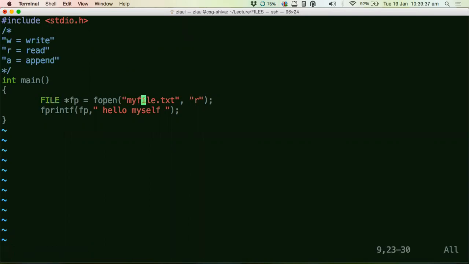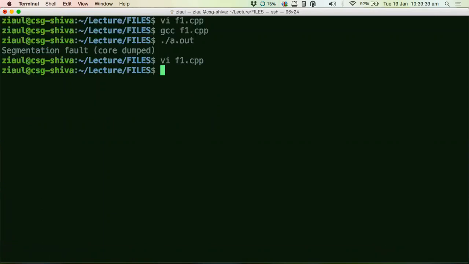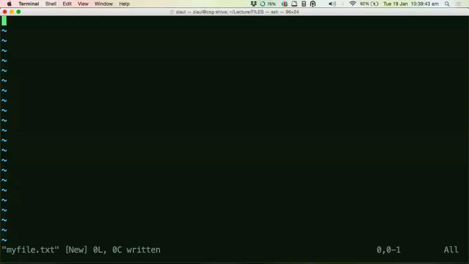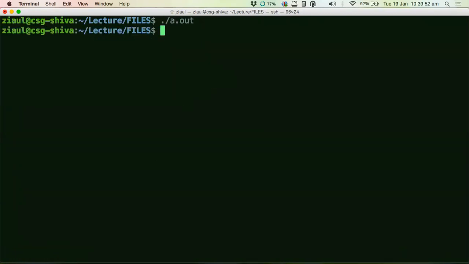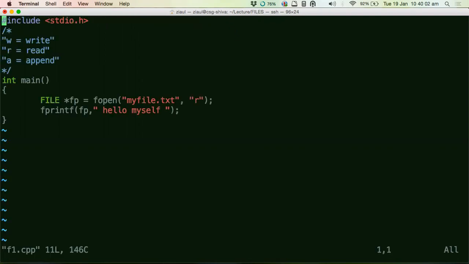So now let's say I create the file called myfile.txt. Yeah, so there is a file now, myfile.txt. Let's see if it works. I don't know if it will work or not. See, now it works. Now there is no segmentation fault, because this file exists in my directory. I created this file and then ran the program. That's why that particular call here is successful.